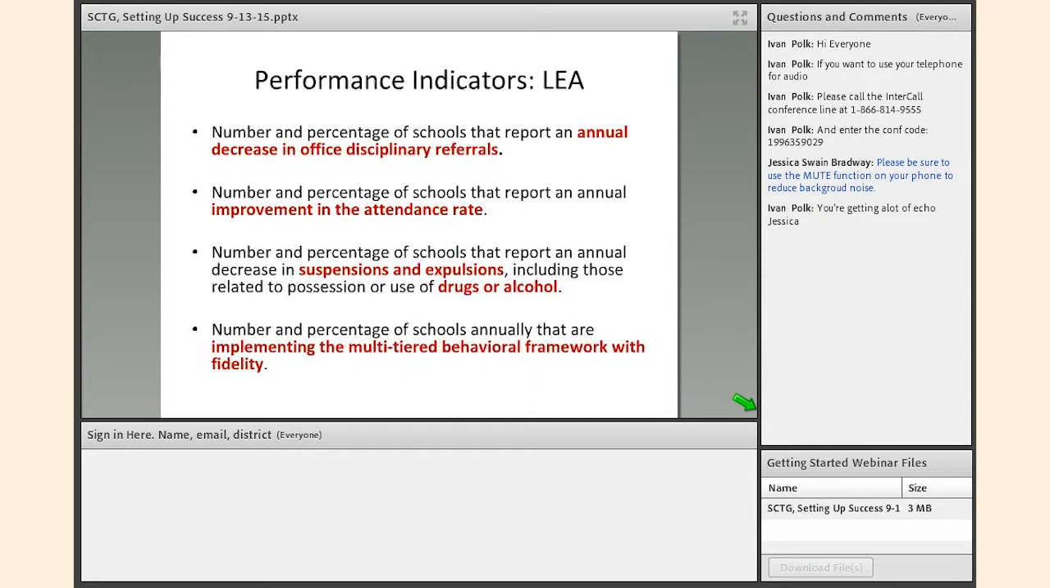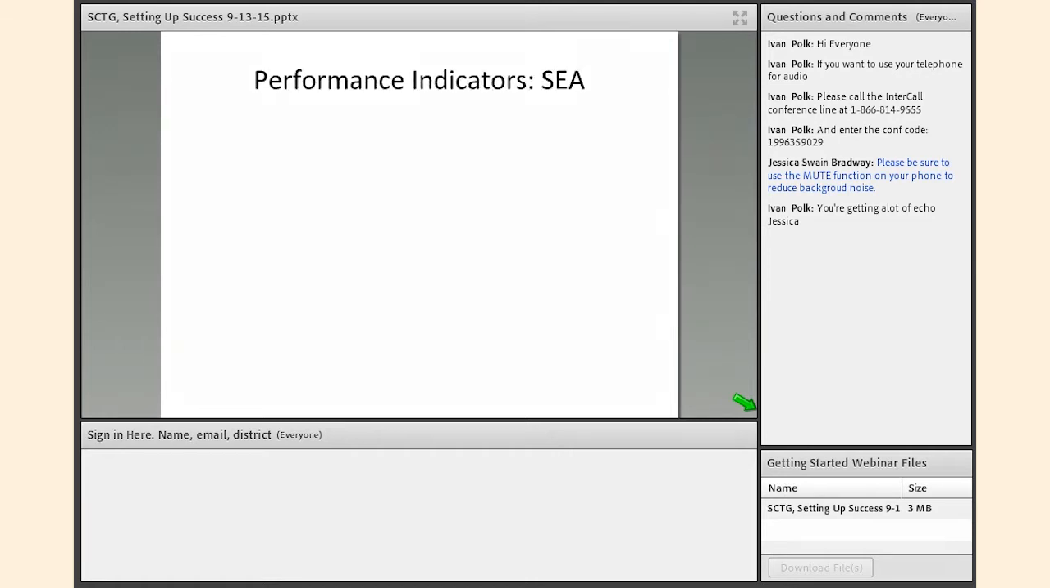As a reminder, the performance indicators for our local education agencies, or our district, are really looking at the decrease in office discipline referrals, improvements in attendance rates, suspensions and expulsions in particular. We're looking for items around the rates for drugs and alcohol suspensions and expulsions, and the fidelity for implementing multi-tiers of behavioral supports. We're looking at the number and percentage of schools that are doing this. Now, all of these things are a work in progress, but we want to be able to track the progress of those performance indicators over time.